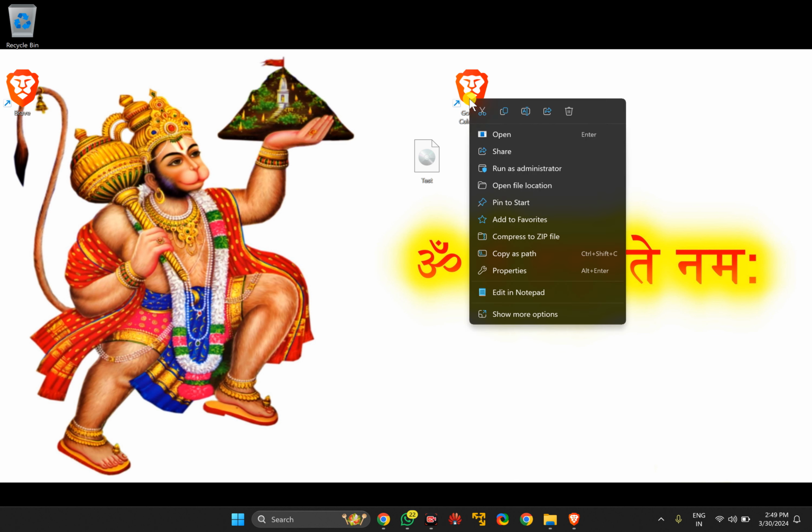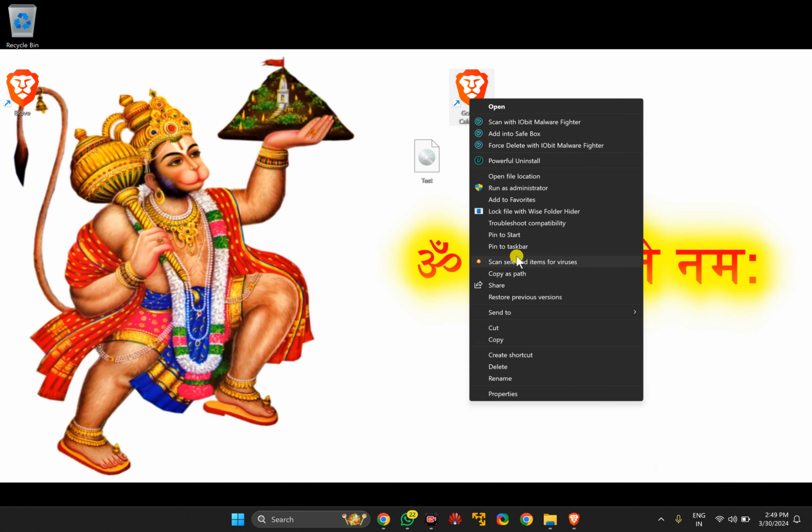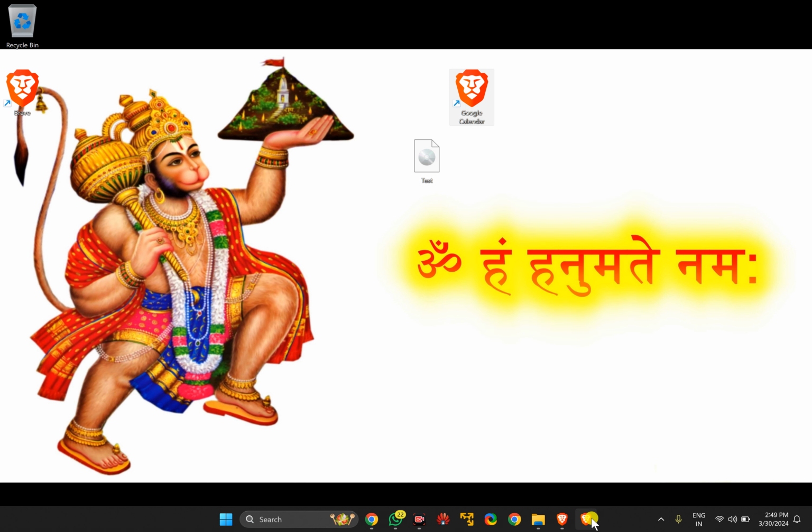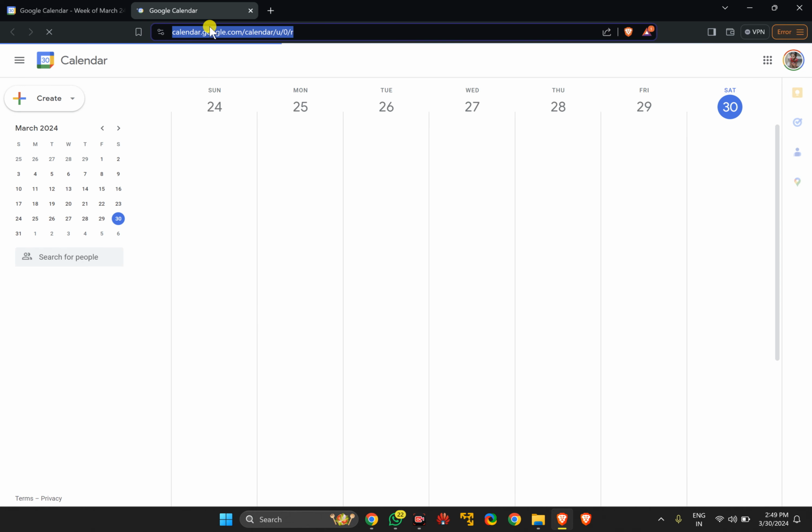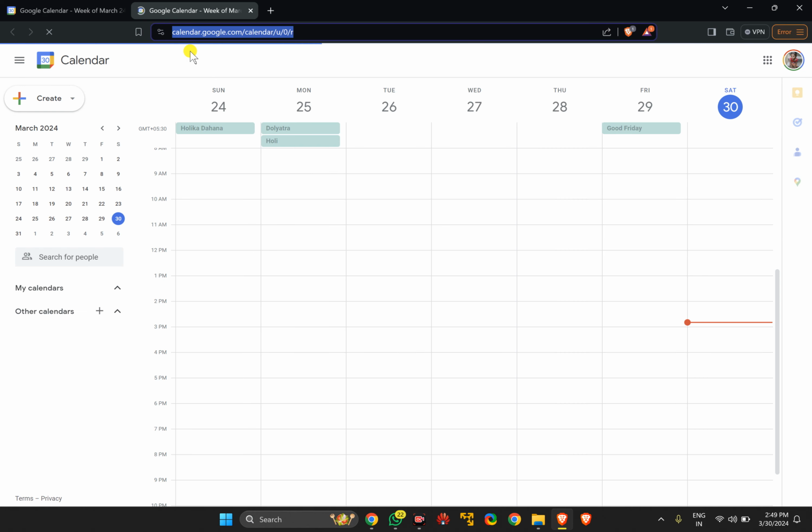Right click on this shortcut icon, select show more options and then click on pin to taskbar. Now you will see the Google Calendar icon pinned to your Windows 11 taskbar. Whenever you want to open Google Calendar using the Brave browser, just click on this icon and it will be loaded in the Brave browser.